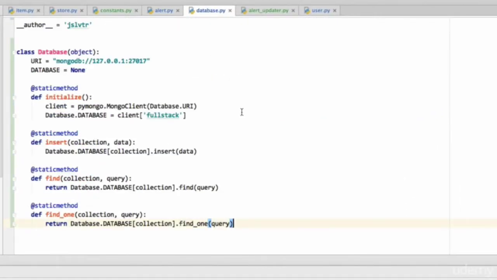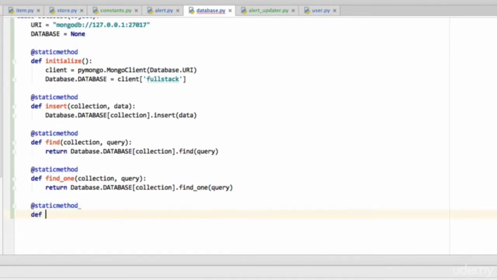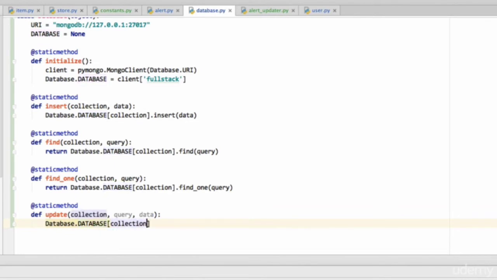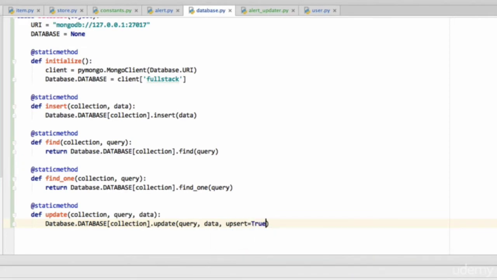So if we go into our database down here and create a new static method and call it update, the update method is going to take the collection, just as these. It's going to take a query and it's going to take some data. So the query is the element that we're going to find, and then we're going to replace the data of that element with the data that we pass in here. So for our alert, we're going to query by ID, and then we're going to put in self.json. And we're going to say database.database collection update query data, and then at the end, upsert is true.